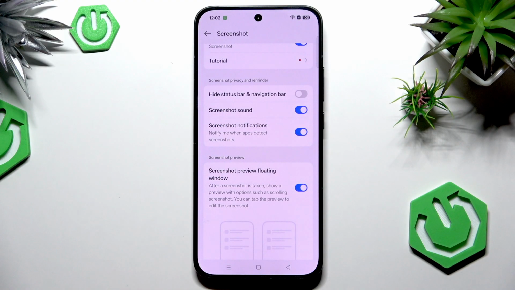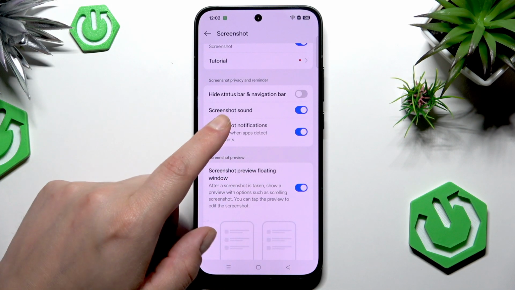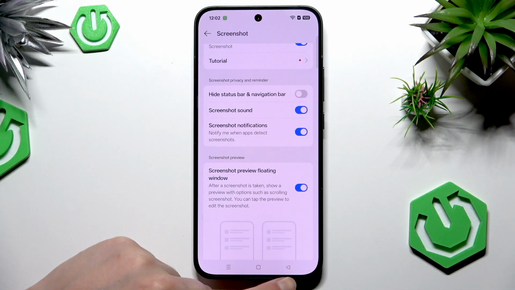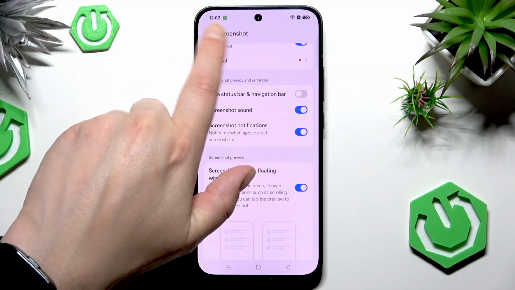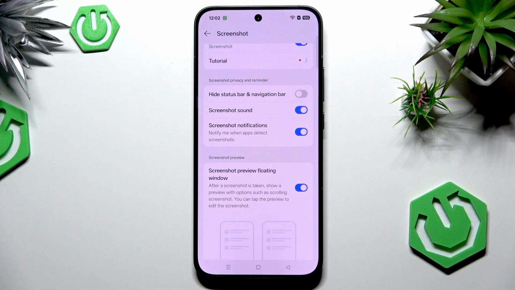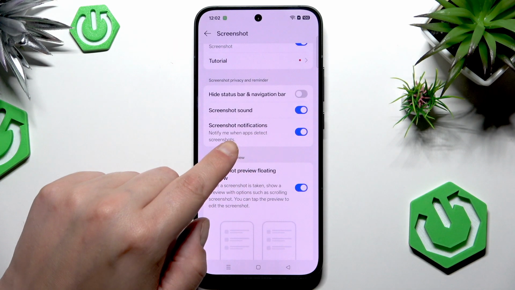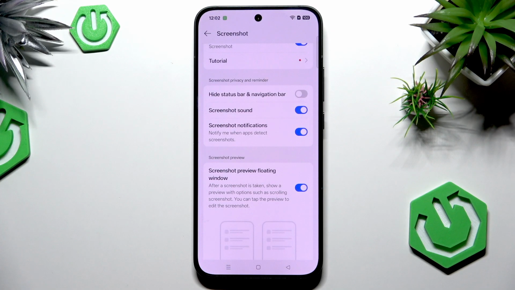In here, what is important, we can change the privacy and reminder about the screenshot. If you take a screenshot, you can hide the status bar and navigation bar, I mean these 3 buttons navigations, and also the notch and your status bar. You can turn on or off the screenshot sound, and also you can switch on or off the screenshot notifications.